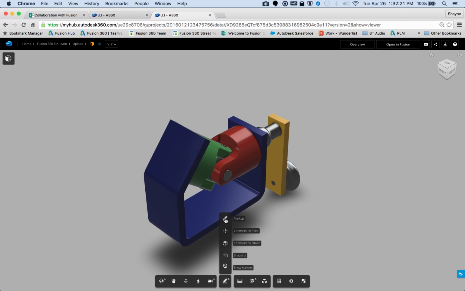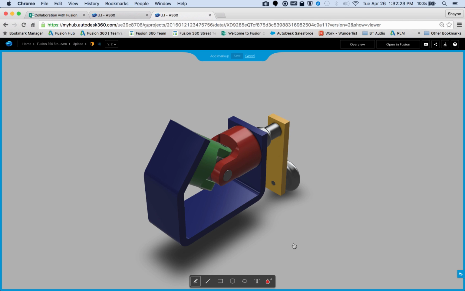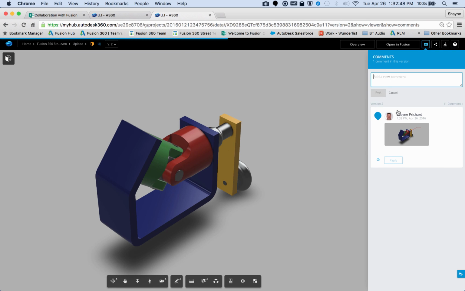So I can come in here and say markup, and I get in this mode, and I can say I'm going to point to this, and maybe I'll add some text, change material. Depending on where you rotate, we're going to capture where this is located, and then I'm going to hit save. Now notice what happens. I have this linear thread of comments.